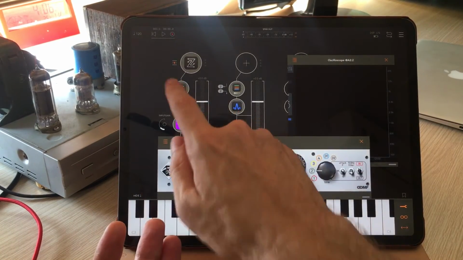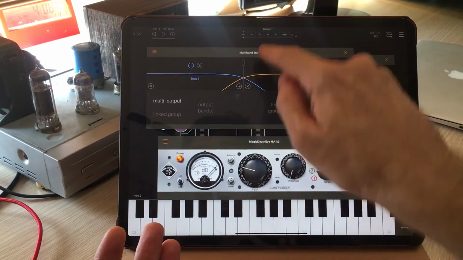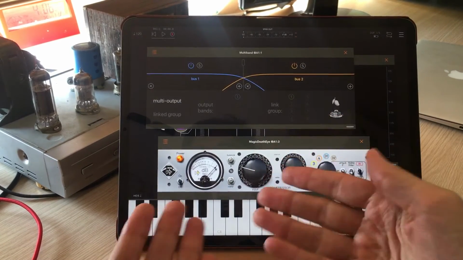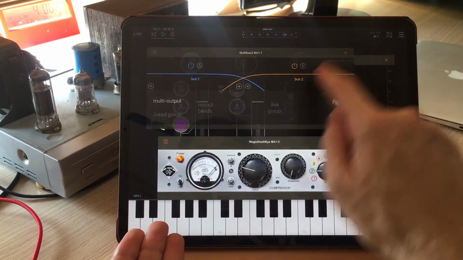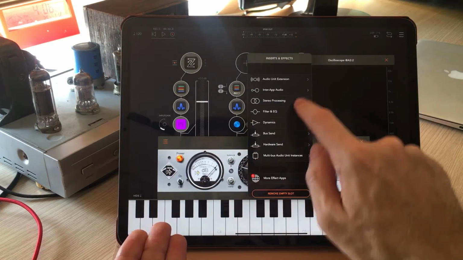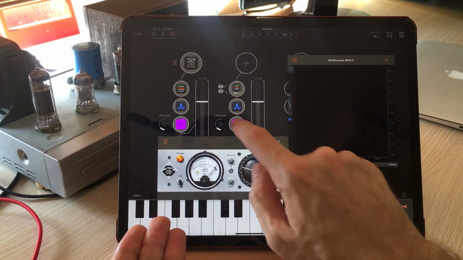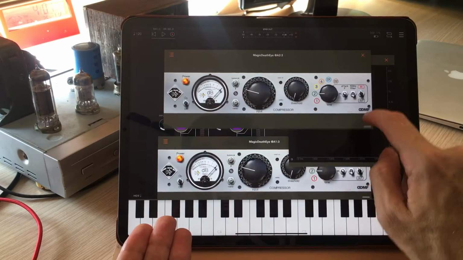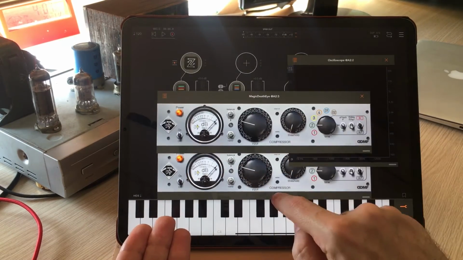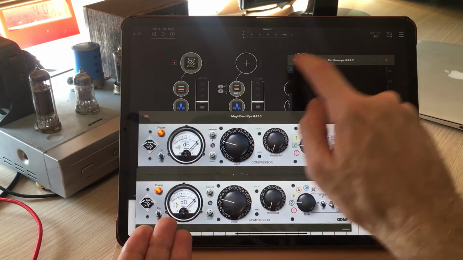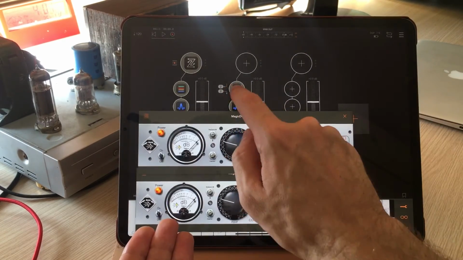But now that we have this multiband app, you can put these two together and Magic Death Eye can become a multiband compressor just by putting another instance of it on the second track. It's a little bit messy in terms of having a lot of stuff on the screen. Let's close this one down to simplify.